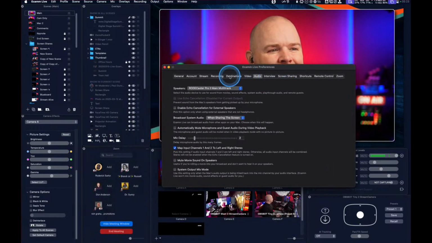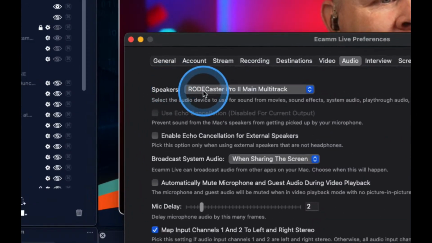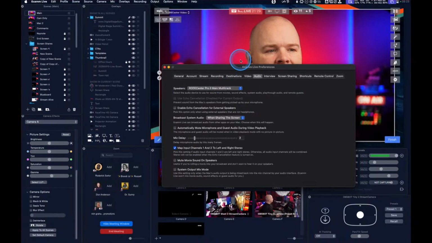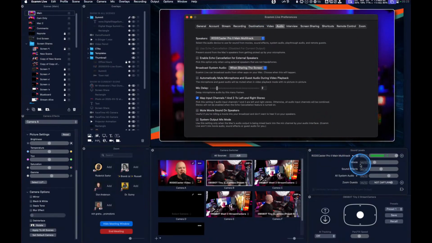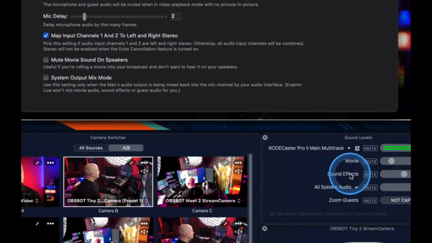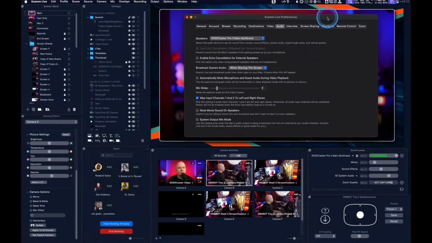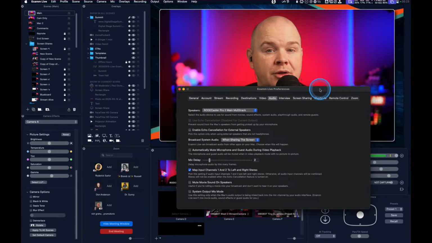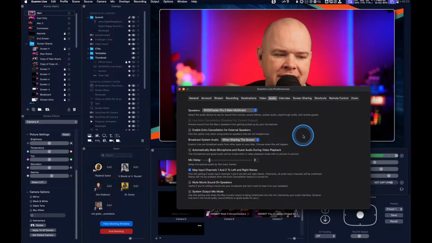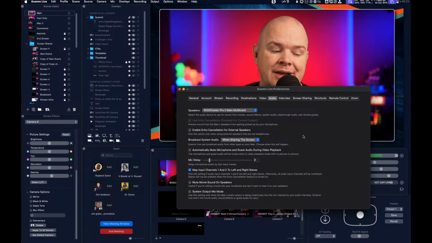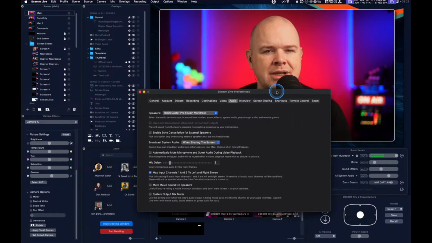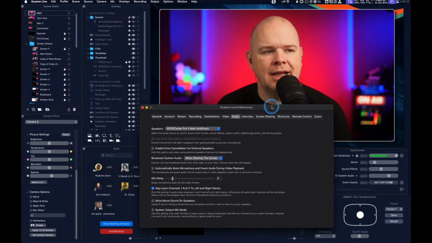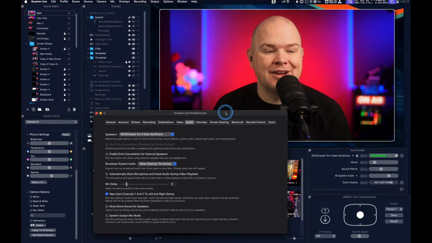If you go into the audio here, where you select your speakers, that's basically where the entire Ecamm feed is going out. I'd love to be able to select the individual output for the movie, the sound effects, system audio, and things like that. Because then, with the virtual channels on the Rodecaster, you could have each individual Ecamm channel going to an individual fader. There is a way you can do that with MIDI, but this would be a lot easier. But anyway, that's a feature request rather than an actual feature.